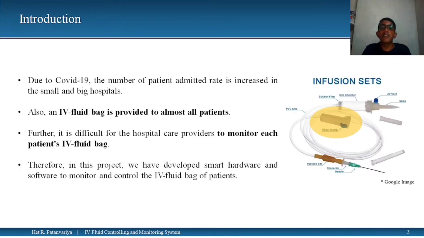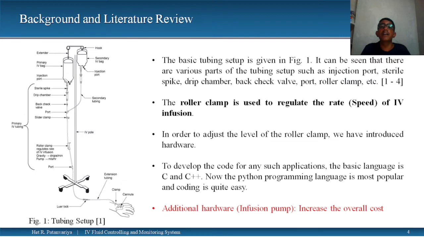Let's start with the introduction. As we know, due to the COVID-19 situation, the rate of patient admissions has increased in hospitals, and an IV fluid bag is provided to almost all patients, and it is difficult for hospital care providers to monitor all patients' IV fluid bags. Therefore, in this project, we have developed smart hardware and software to control and monitor the IV fluid bag of each patient.